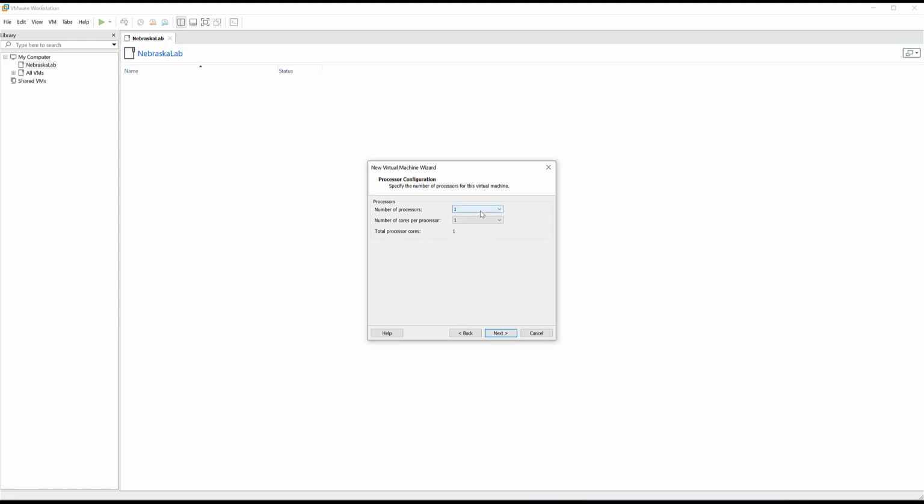And let's give it 2 cores. So total of 2 vCPUs. And click next. And let's go ahead and give it 4 gigs of RAM for right now. We can change this later. Click next. And for right now, I'm going to say do not use a network connection. Click next.